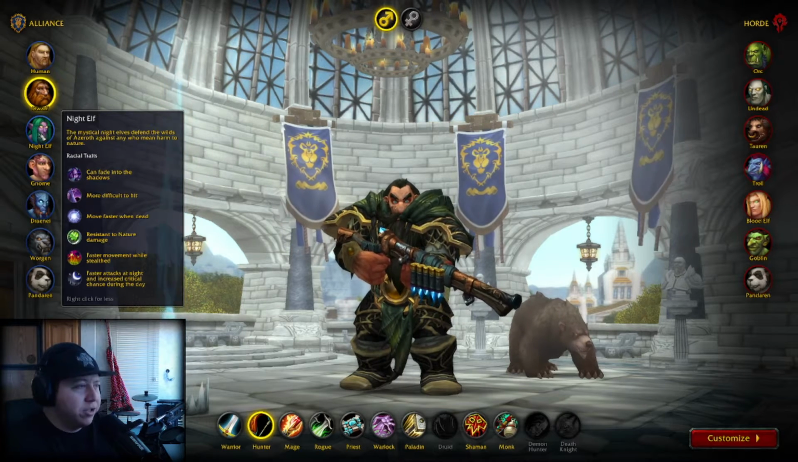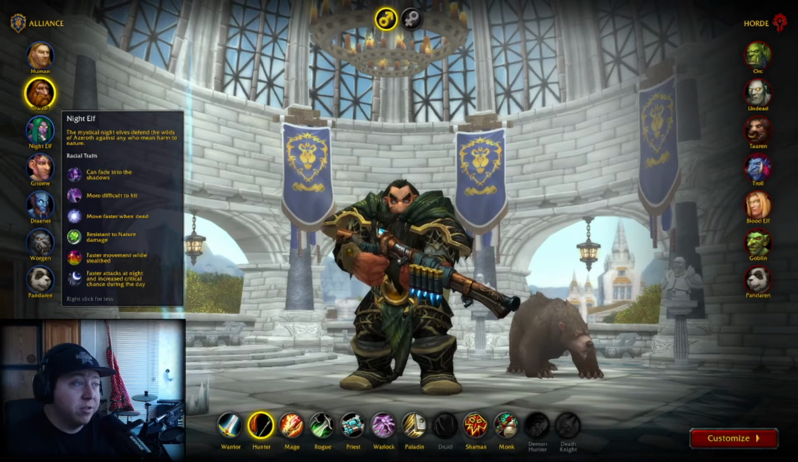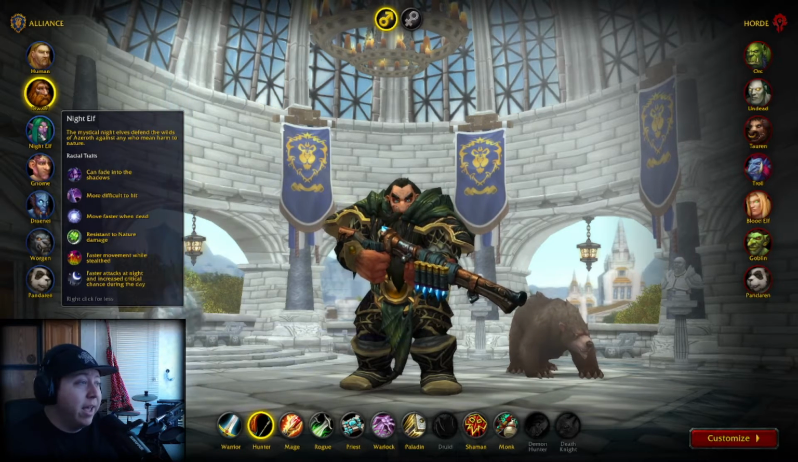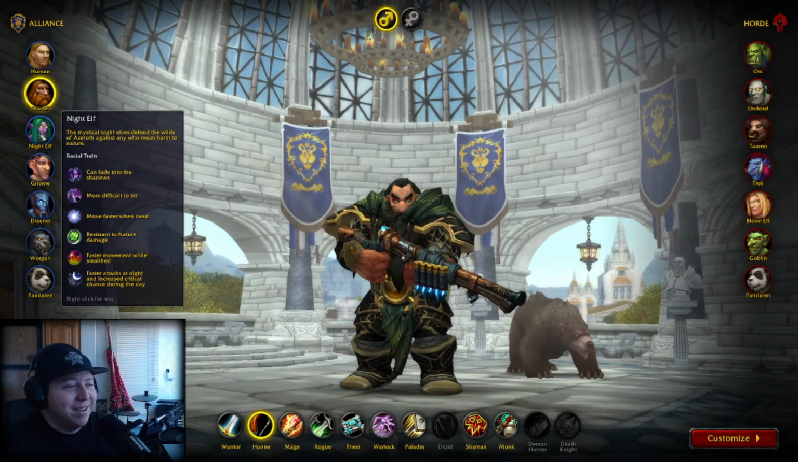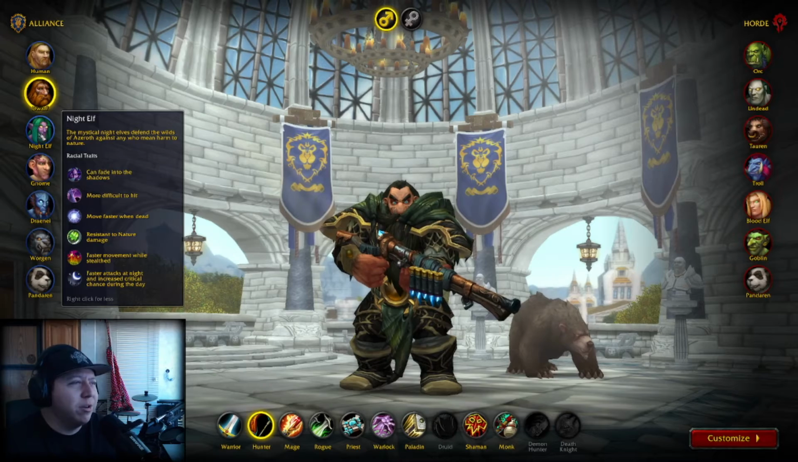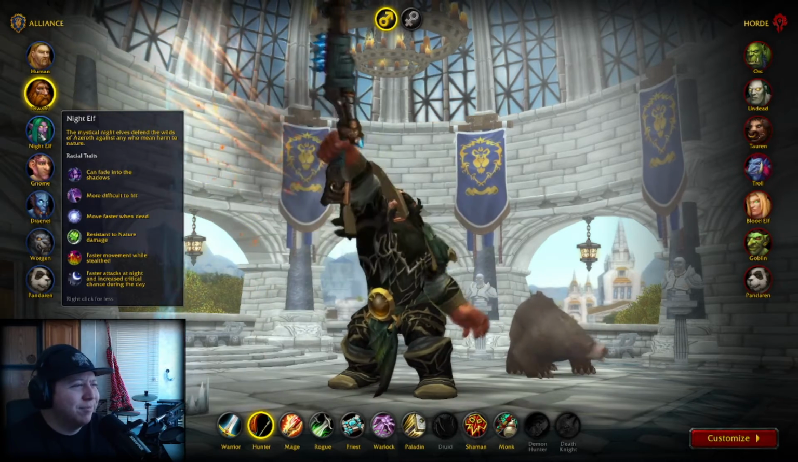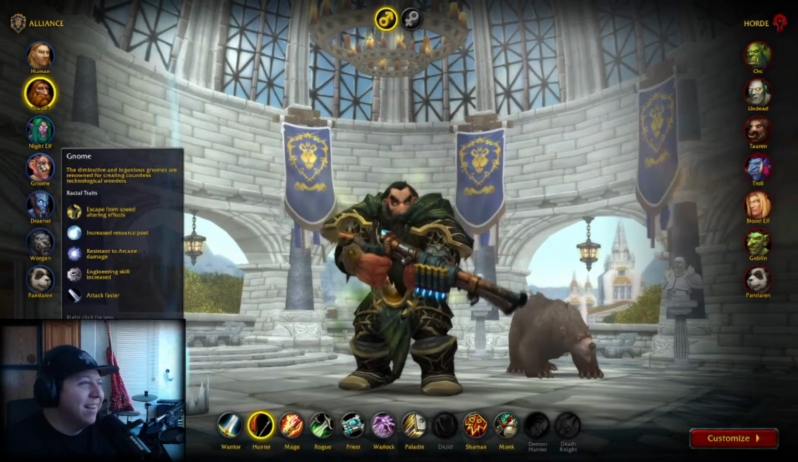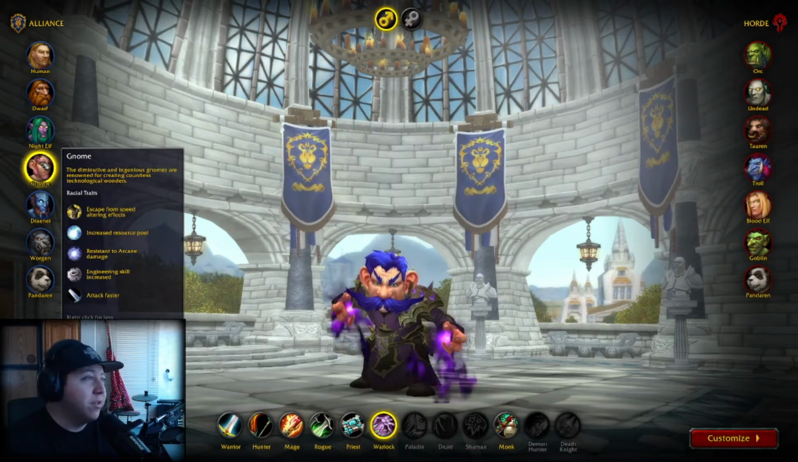You're resistant to nature damage. You have faster movement while stealthed, so it's a great class if you're a rogue, and faster attacks at night and increased critical chance during the day, which is a somewhat newish trait that they gave the night elves. It's kind of cool, but a little weird. And those are the night elves, by the way. I didn't click on them. So here's the gnomes.